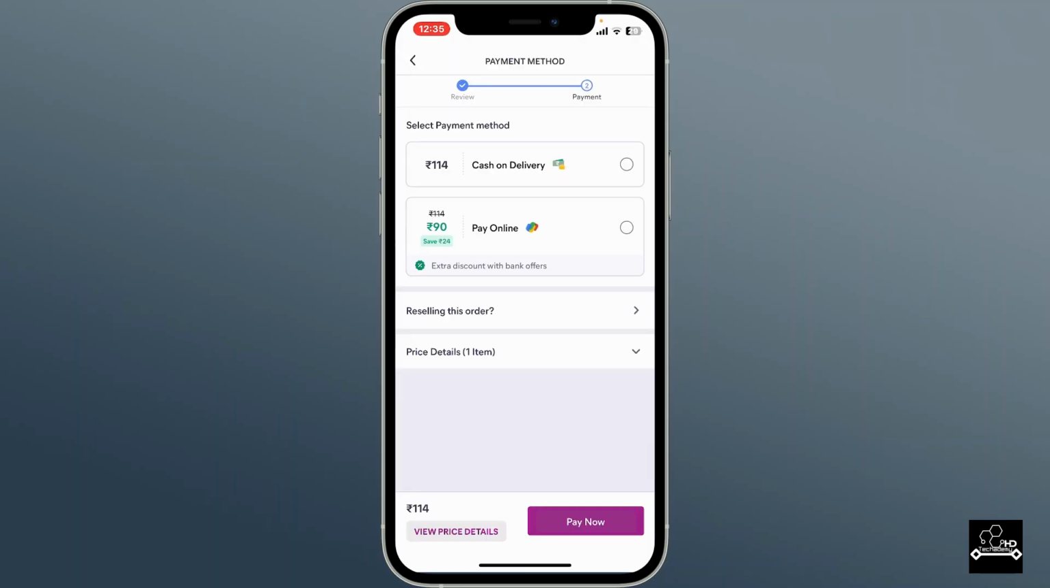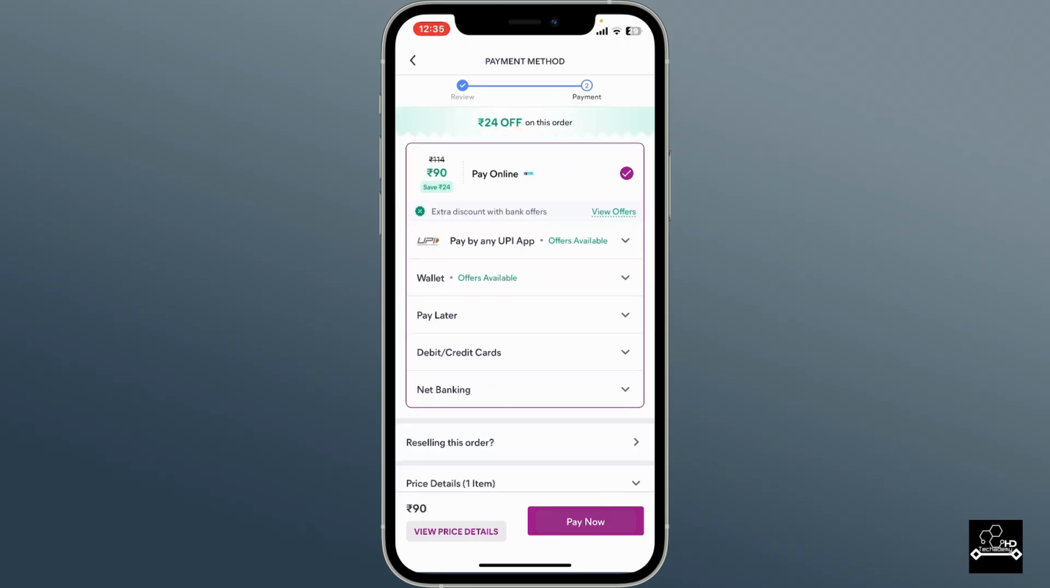You can choose cash on delivery or you can also pay online. Select any one option and click on Pay Now at the bottom right corner. You need to fill in your information for the payment option that you've chosen.